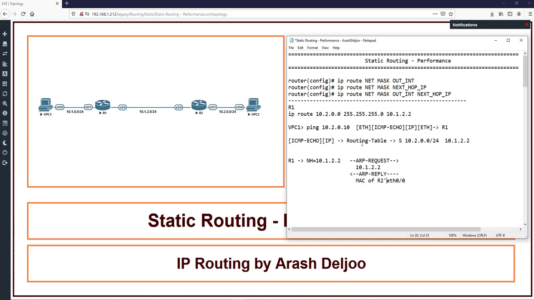Now, R1 can send the packet toward R2. After that, R1 should take the original packet and use a new Ethernet header that contains the new MAC address, and also calculate the new Ethernet trailer. After that it can forward these packets to R2. This is the process.